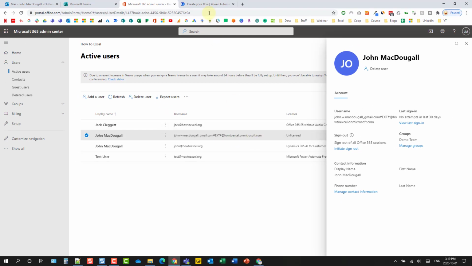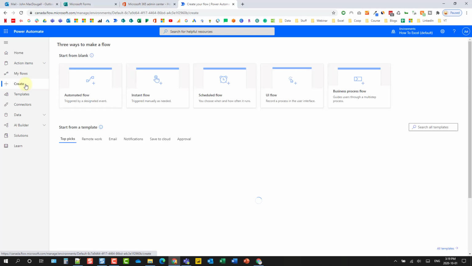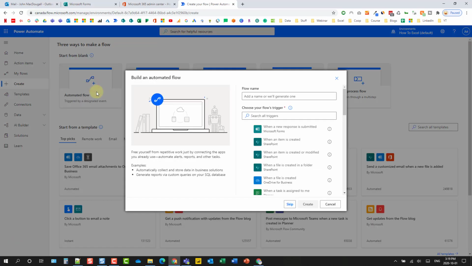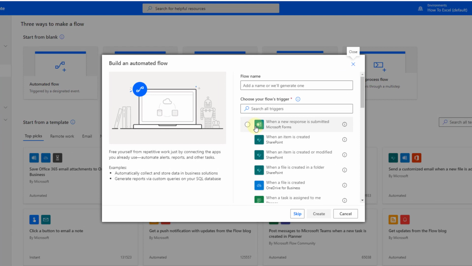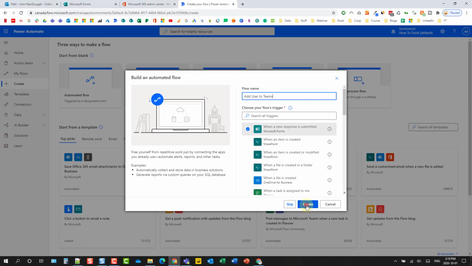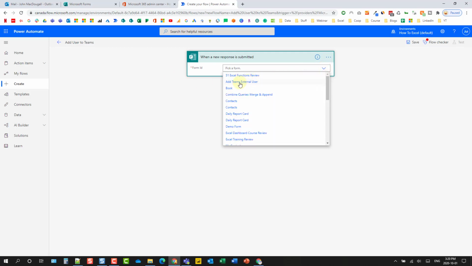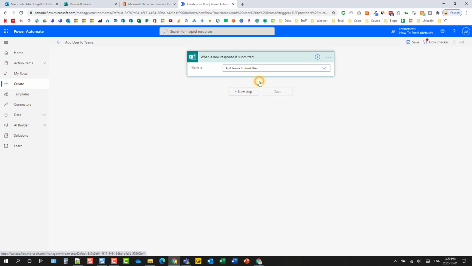So let's head over to Power Automate, flow.microsoft.com, and we're going to create a flow. So we're going to create an automated flow here. And what we want to do is whenever someone submits that form, we want to add them. So let's use this trigger here, when a new response is submitted. Let's also give this a name and create our flow. Now we just need to select our form. So mine was called Add Teams External User.